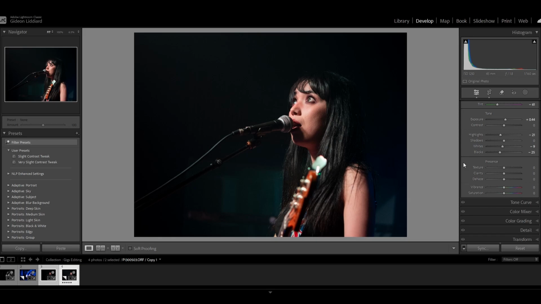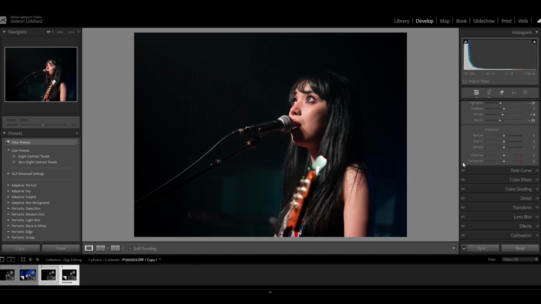Right, by the way, one keyboard shortcut if you want to see where you are clipping without having to hit these little clipping buttons or hover over them, you can just press J on your keyboard and that will toggle your clipping masks on and off. So a handy one there. Right, coming down to presence, as I said, not playing around with presence at all. I'm going to use it, but I'm going to use it on a selective area. So I'm going to use that with some masks in a little while.